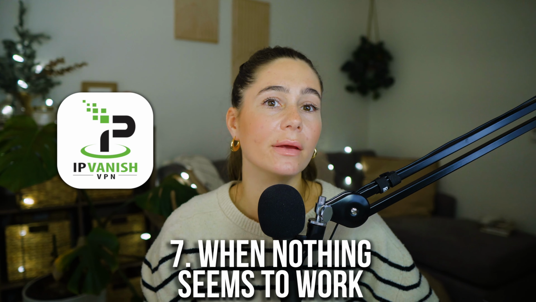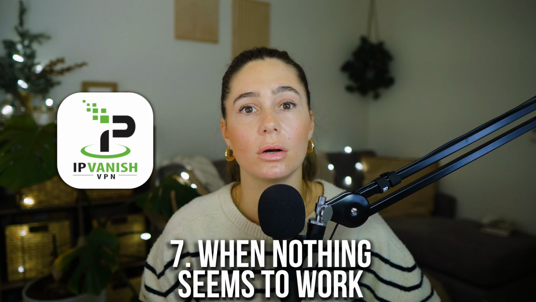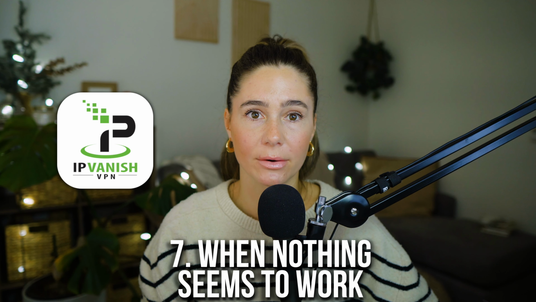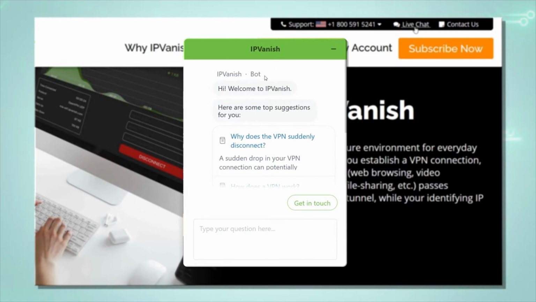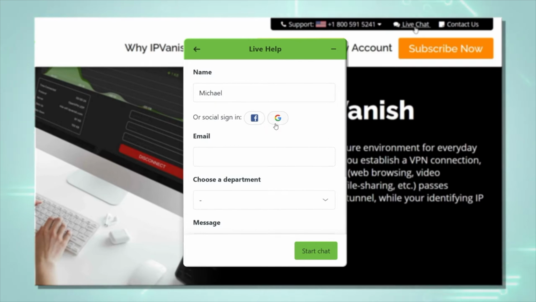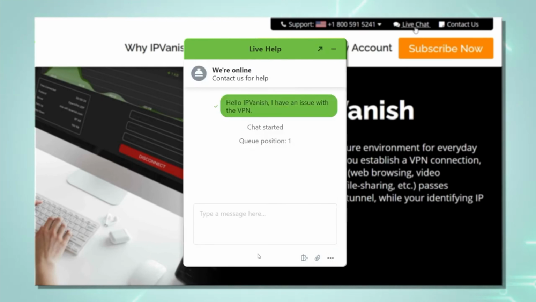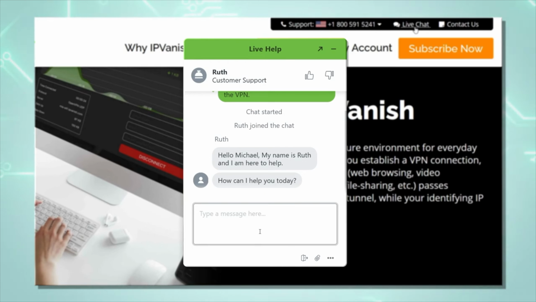Number 7, when nothing seems to work. If you tried different protocols, servers, and settings and you still can't connect, it may be a temporary server outage on the IPVanish side. At this point, reaching out to support with your device type, the protocol you're using, the server location, and any error messages is going to help them pinpoint your issue.